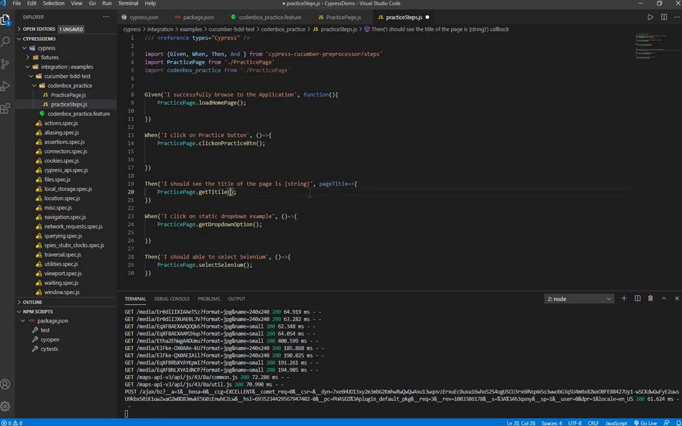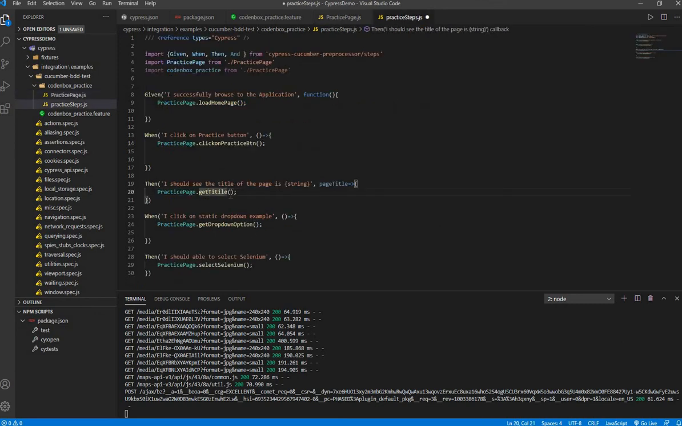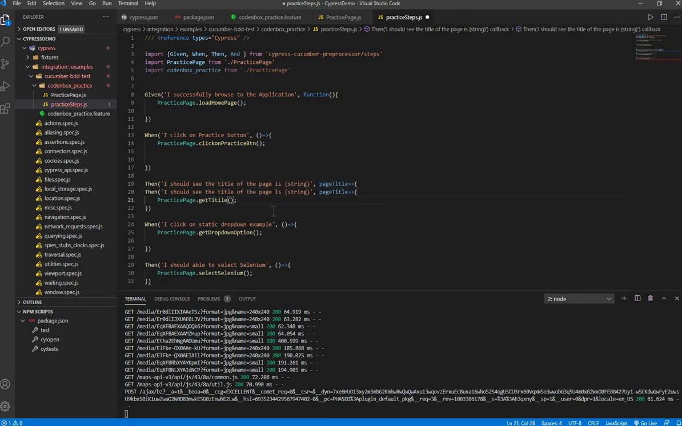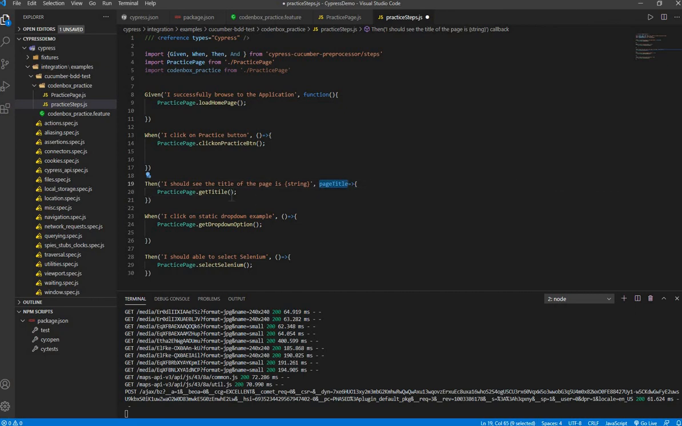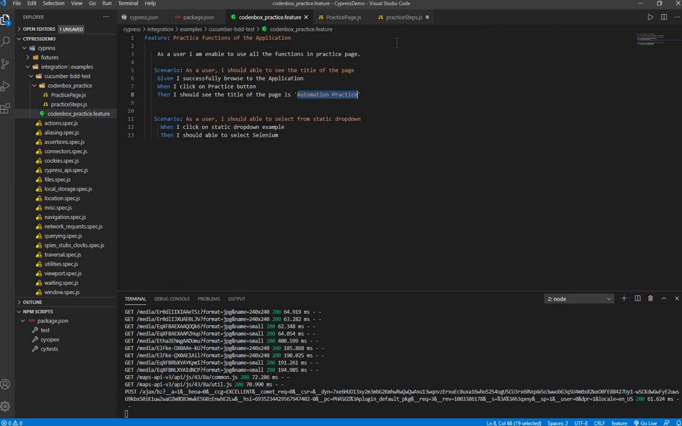And this page title is actually holding the value from our feature file, right? So this is the method, and when you call the method, we have a parameter, so we have to pass the actual value, the argument. So what is the argument? This variable is holding the actual value. So we can pass this same variable over here. Now this has the actual value, and this actual value will get replaced over here. It means the actual title, which comes from our feature file, which is automation practice, right?